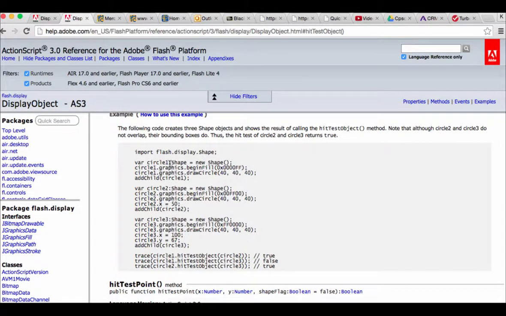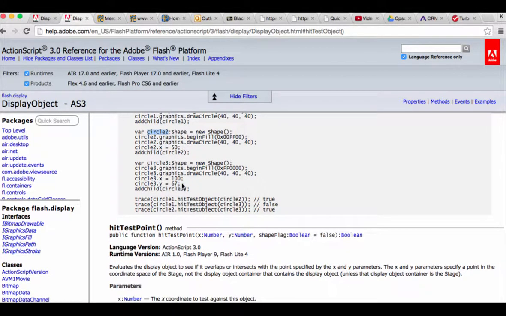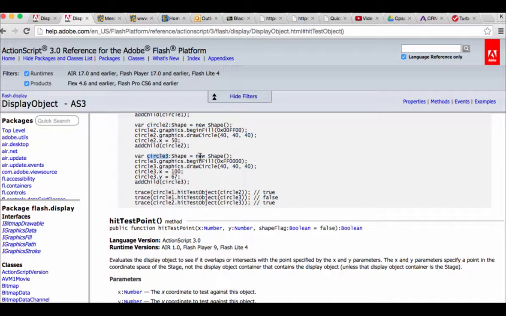In this example, it shows you that there is a Shape object called circle1, and it fills it, draws it, and adds it to the stage. And it makes another Shape object called circle2, and it fills it, draws it, sets its x value and adds it to the stage. It makes a third circle, fills it, draws it, sets its x and y value and adds it to the screen. And then it tests to see if those objects are touching each other. So here's where it's using the function.